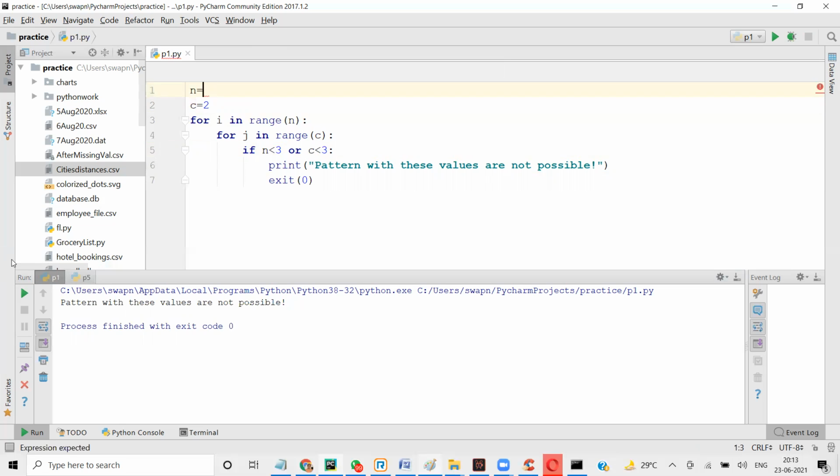So you have to be careful with this boundary. We call them boundary conditions in testing. You have to be careful with this boundary condition. All good so far? Yes, good. Great.